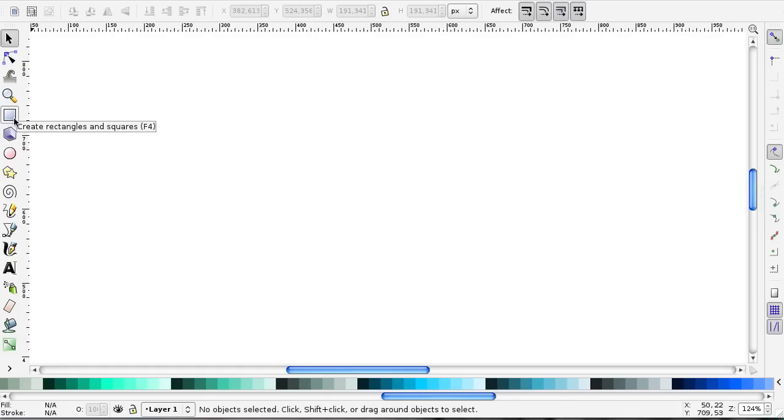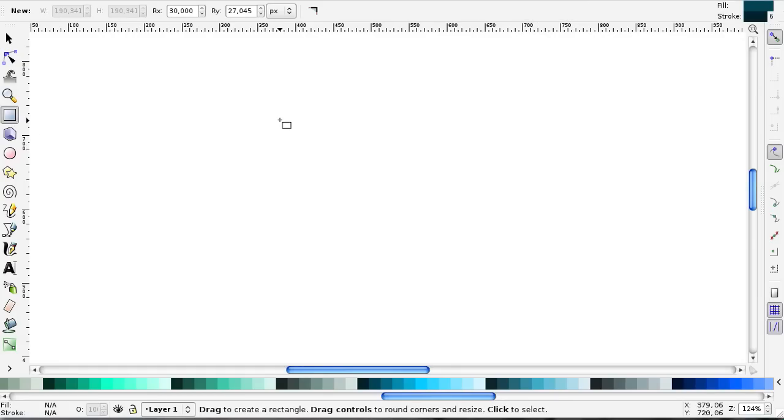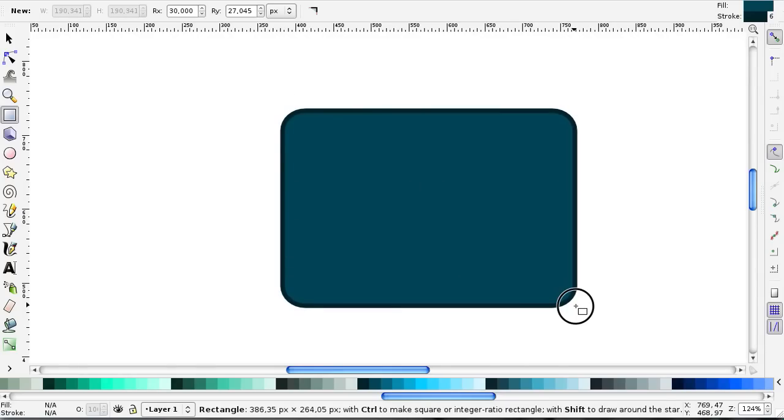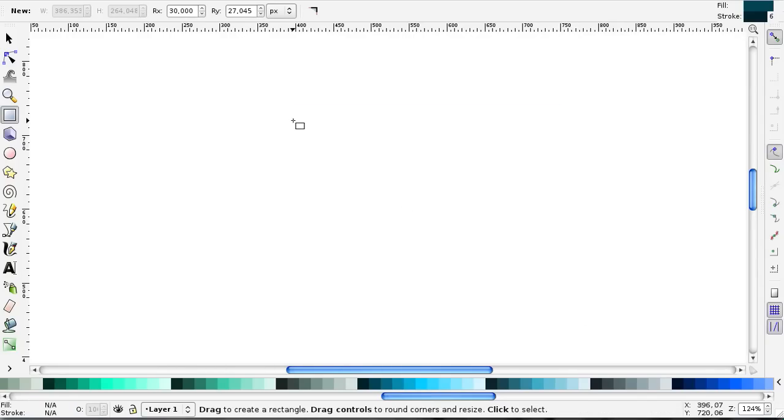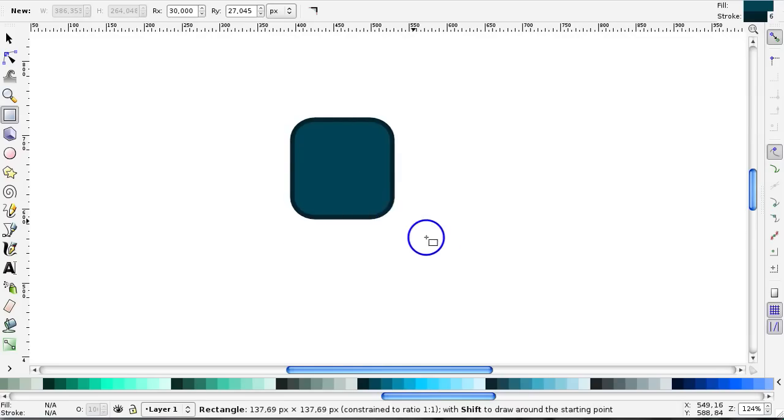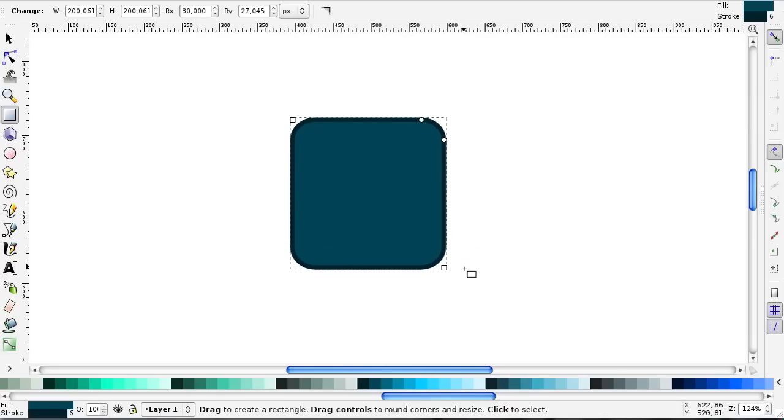Okay, we will use this tool named Square right here, and if we want to create just a rectangle, we will just click and drag, but actually we don't want a rectangle. In this case we will use a square. So to create a perfect square, you need to hold the control button down when you are creating your square. So let's try. Okay, great. Now we have a perfect square.